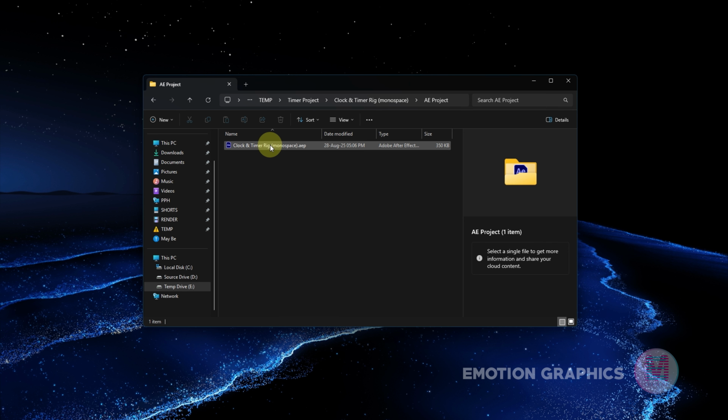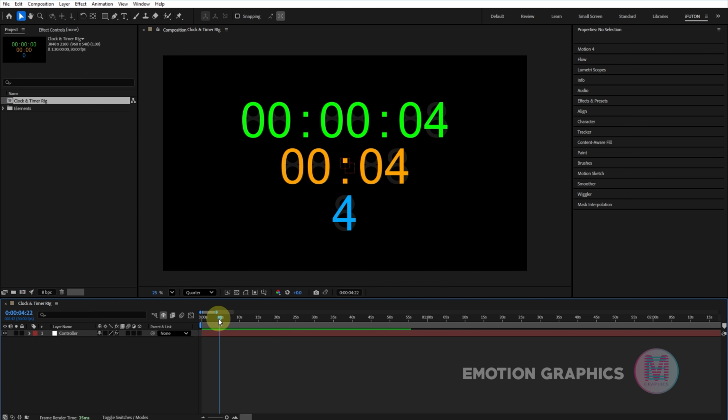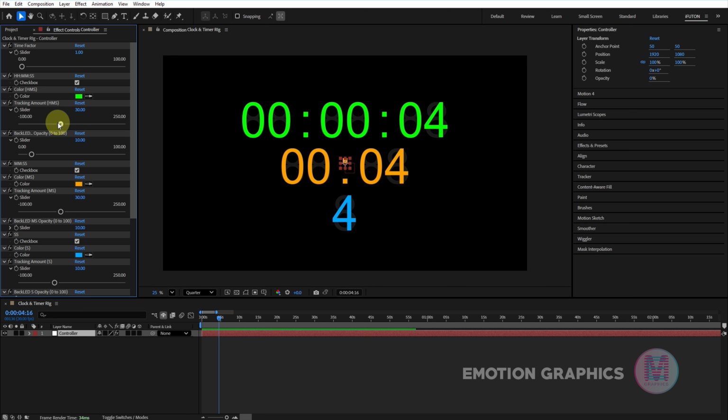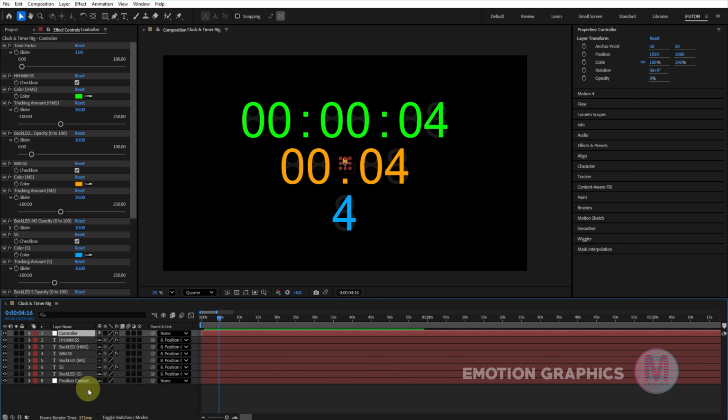First, Adobe After Effects. This is totally monospaced, and every digit will stick to its own position. No glitchy movement, no pushing each other. Everything is looking smooth. I have tested a lot of fonts, and in most cases it works fine except some others. So in this project, you will get a layer called controller. You just have to use this layer's effect controls panel. Also unhide all layers.